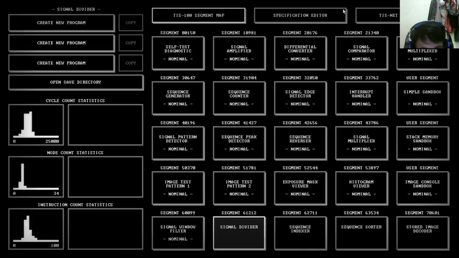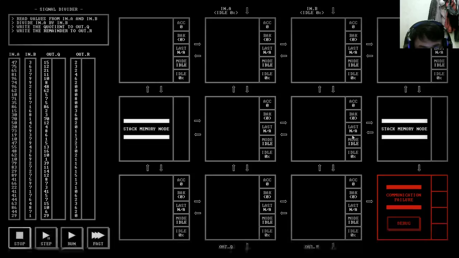Need to do signal divider, divide in.a by in.b, write the quotient.